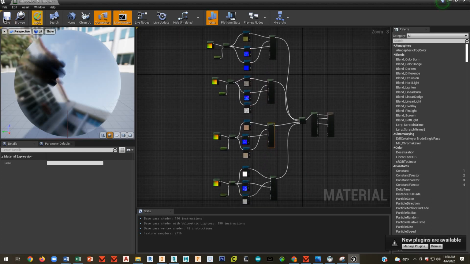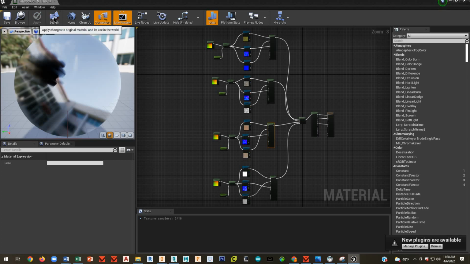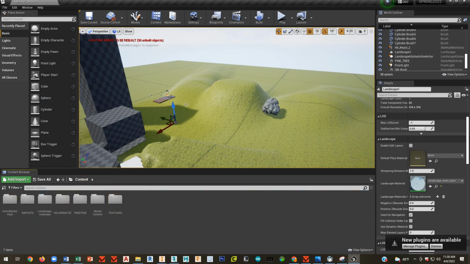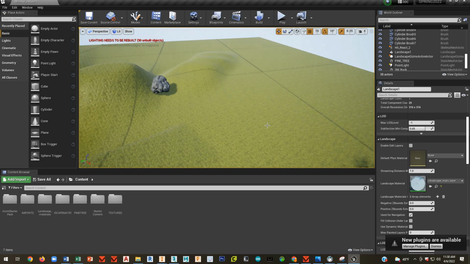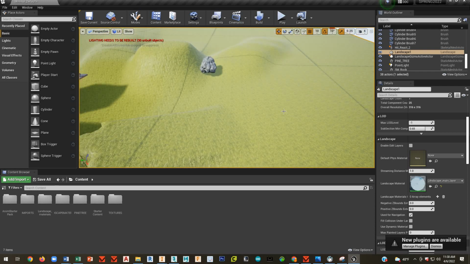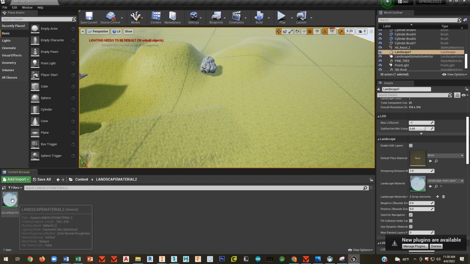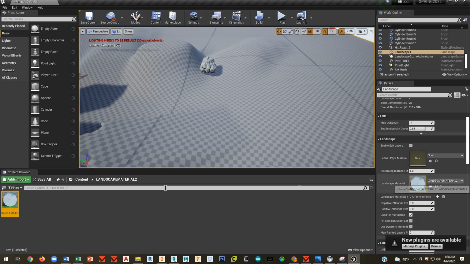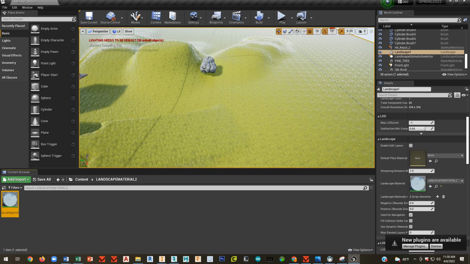So what you do is you hit save. X out of this. So here's what you do. Alright. Make sure you're in select mode. Select your landscape. Okay? And then what you do is you go to the landscape material 2 folder. There's my landscape material right there. Drag that into there. Okay? And then we go to modes, go to landscape mode.